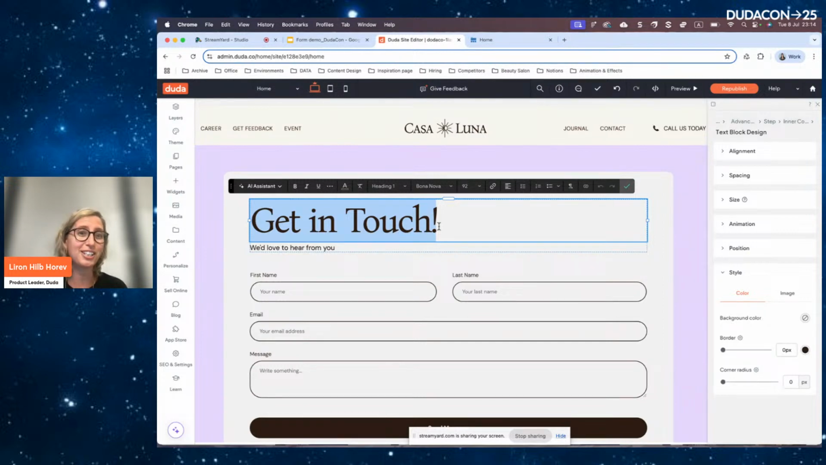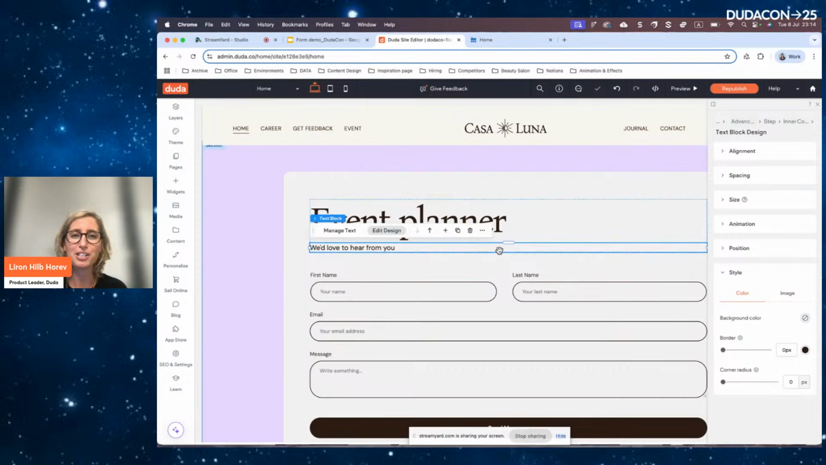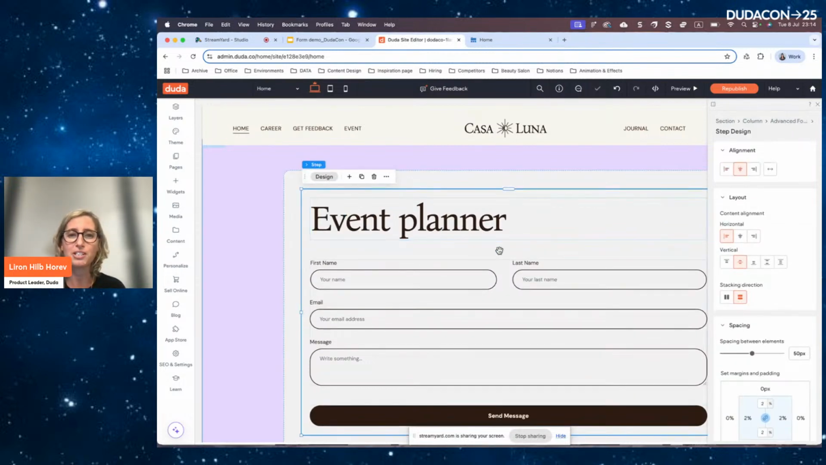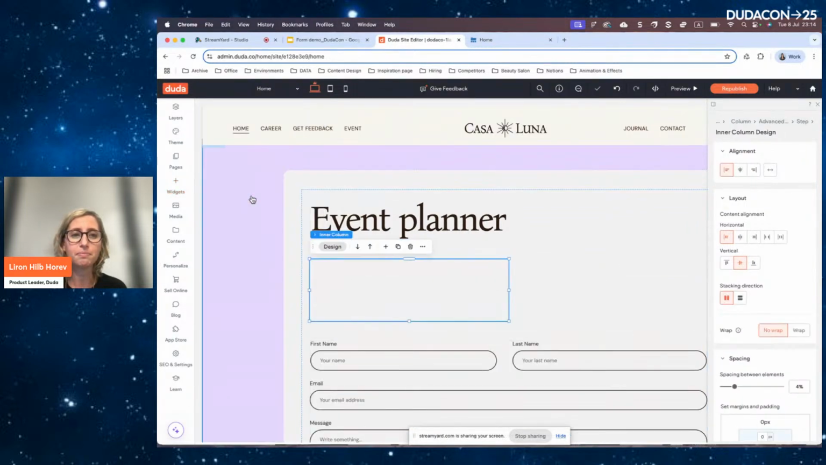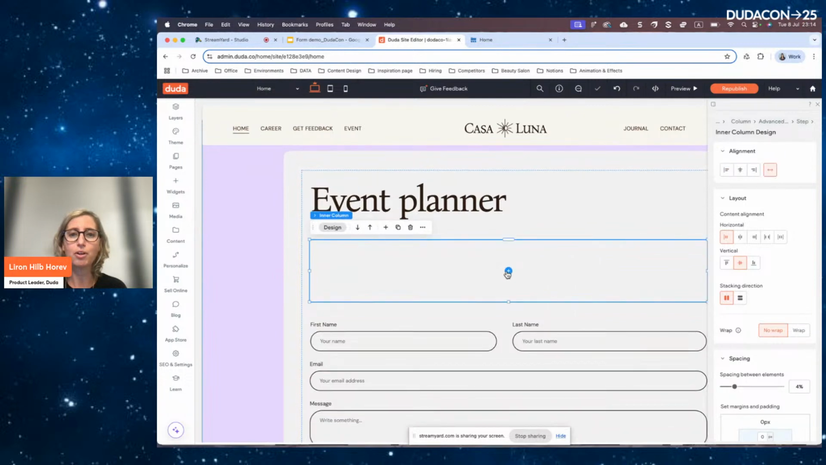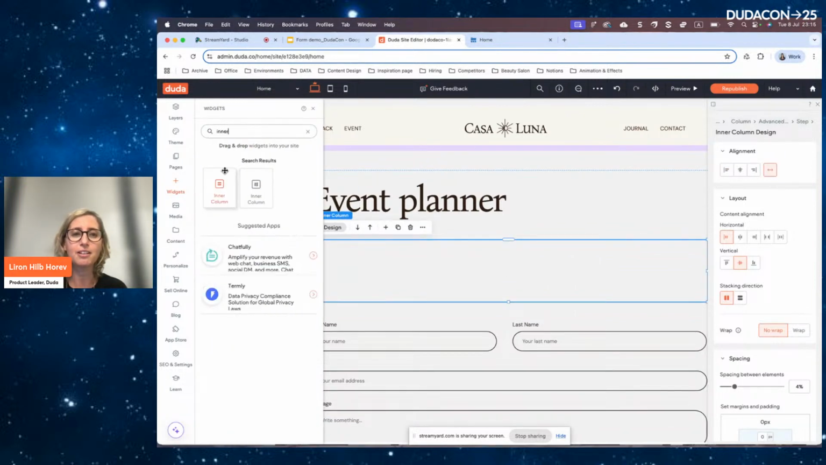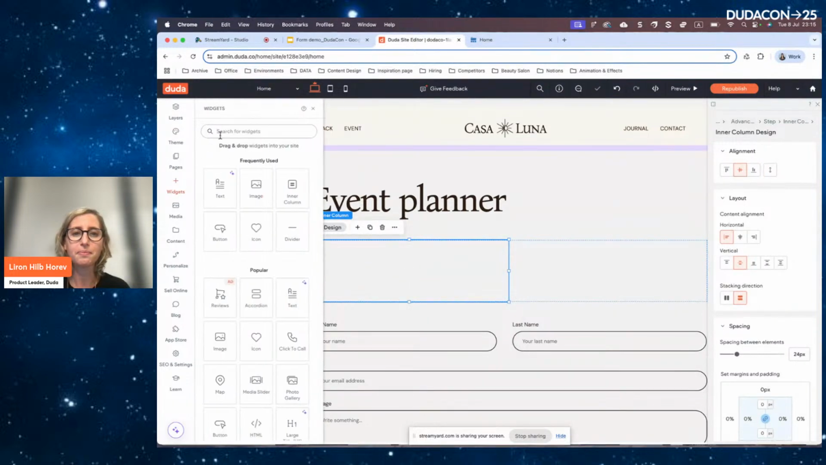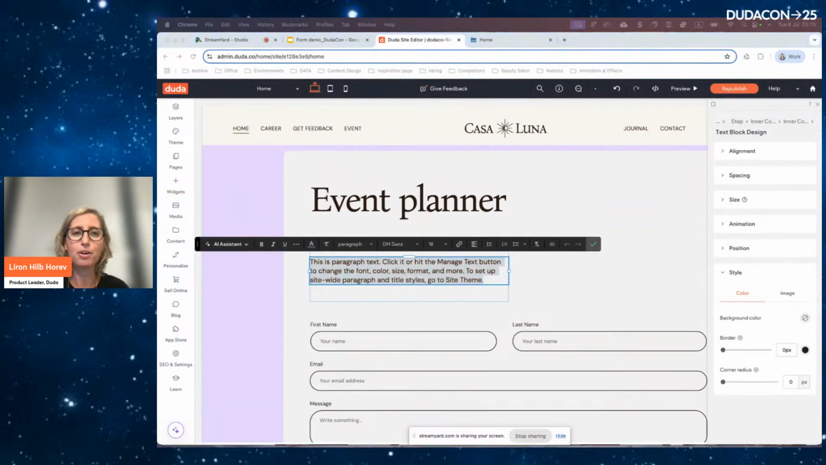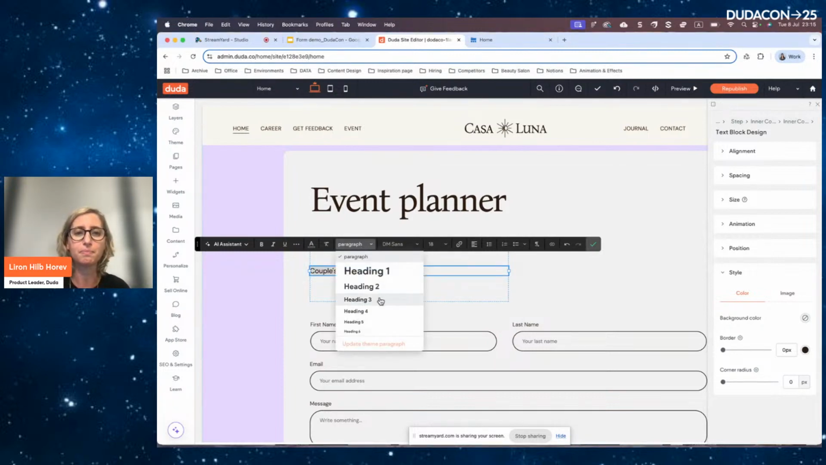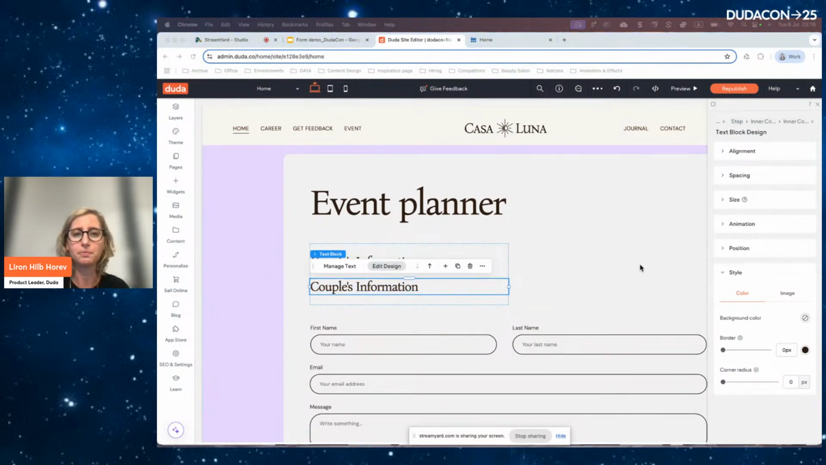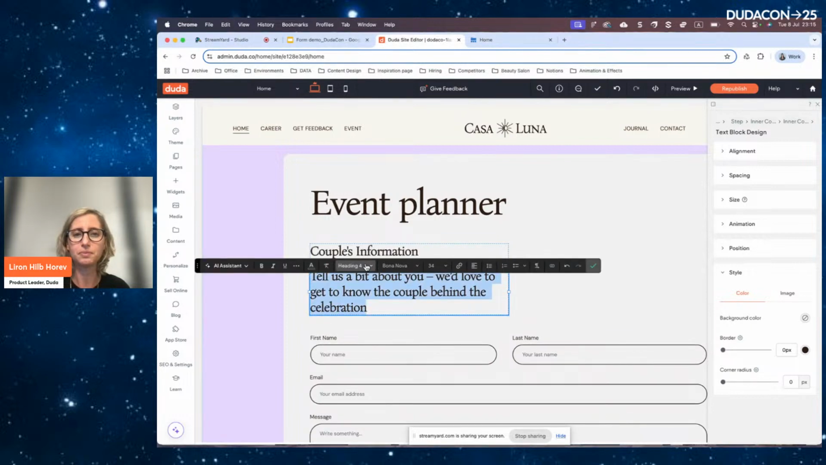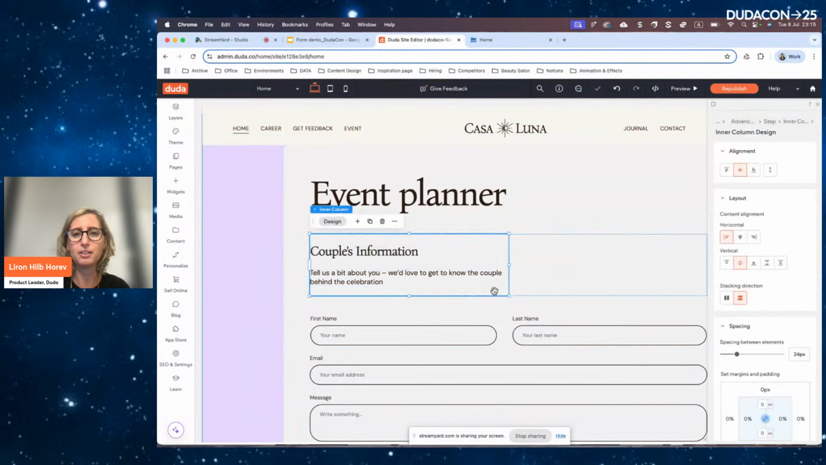Let's start with changing the title. So I'll change it very easily, remove what is not necessary. And now I'm going to add an inner column and I'm going to stretch it, add another inner column. I'm going to add here the text that I want for my first section. So it will be the couple information. Description.